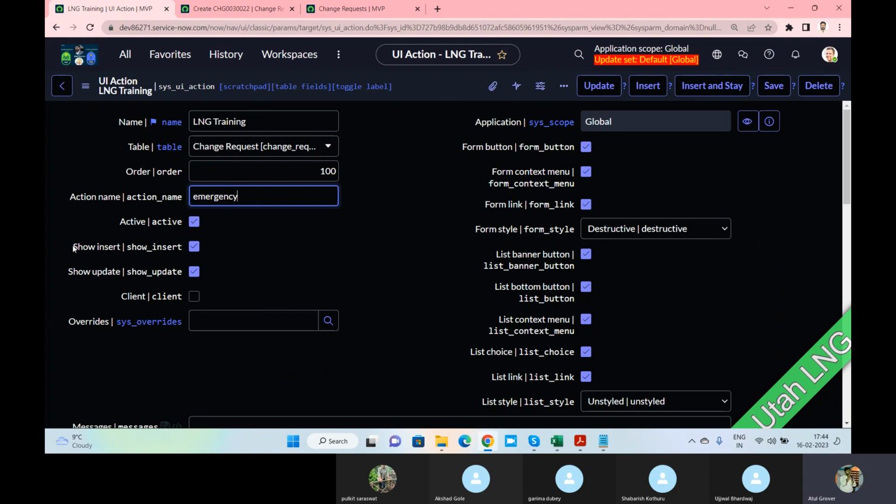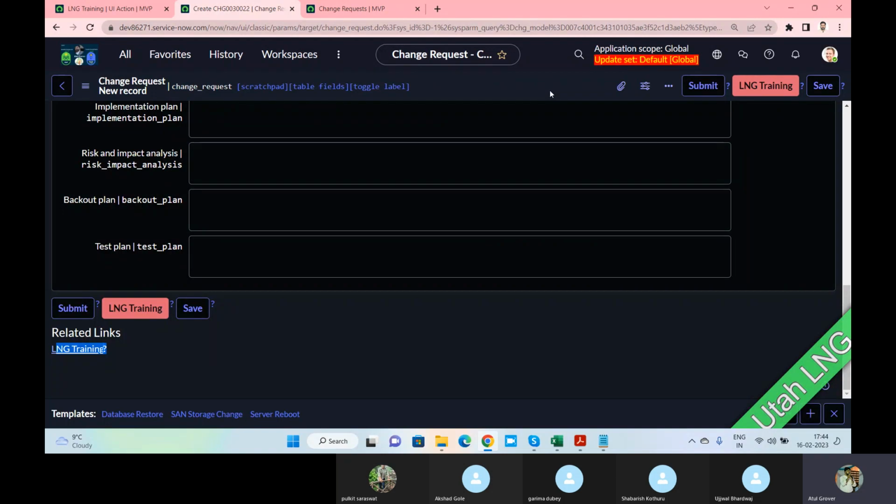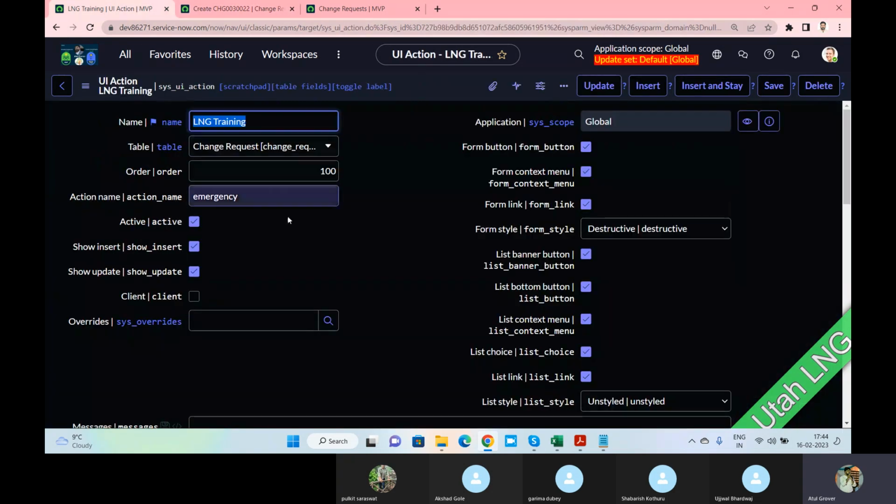Now this is important. Do you want to show this button when you are creating a record? Let's say I am creating a change. Do you think I need to show the update button or the delete button here? No, because until it is saved in the database, what will I delete? So that is again a user or business requirement of where they want to show this. Same goes for the update.